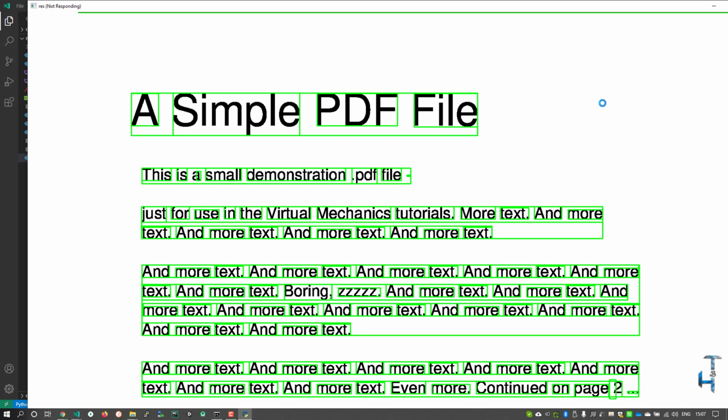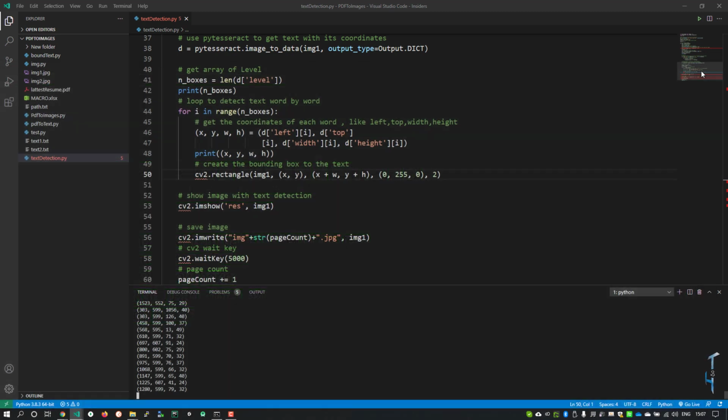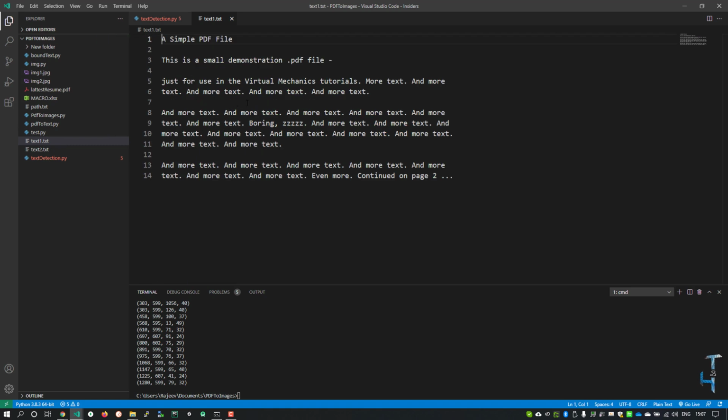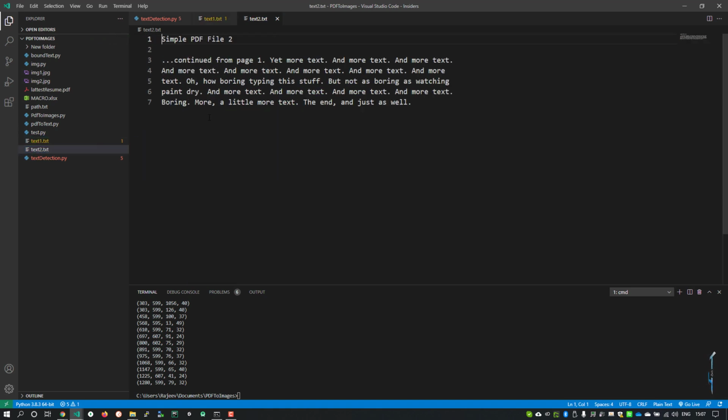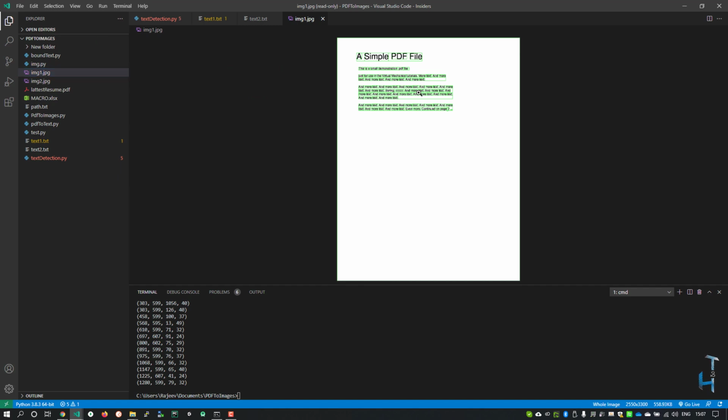Now I'm gonna close this file and let's see the text files first. Okay, so we have both text files. Now checking the images, and let's see whether we have the text detected images or not. And there it is, we've got it.